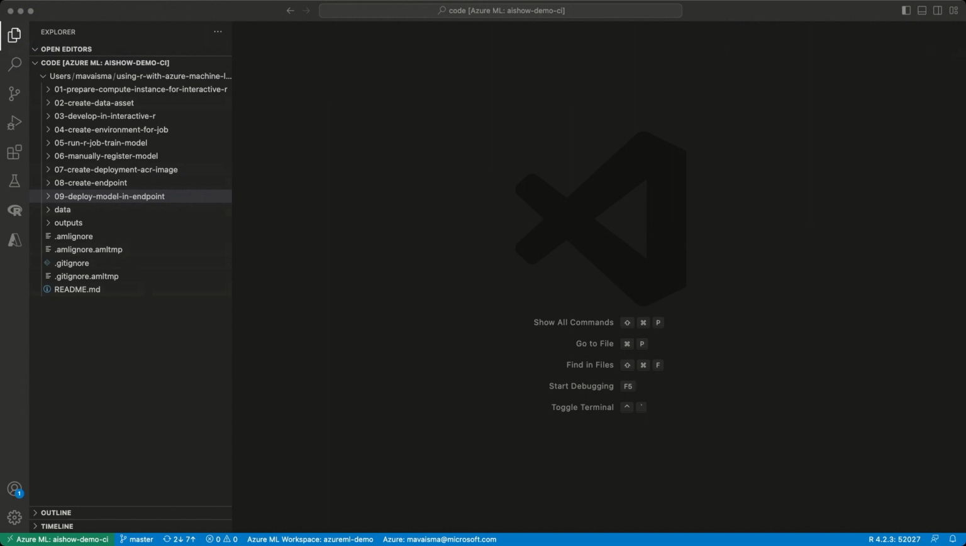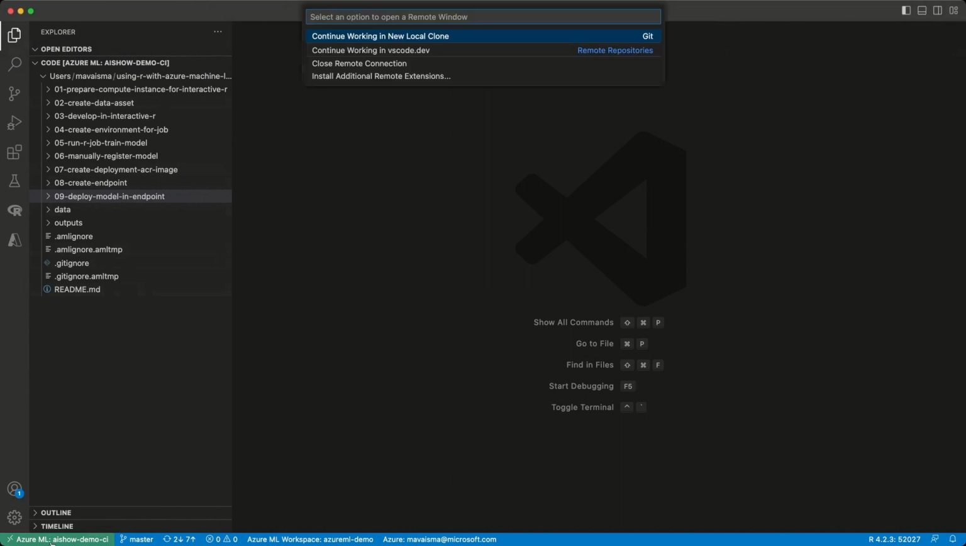Okay, but I don't think I'll be able to because I have to create another window and so forth. But what happens is when you first open VS Code, what you're seeing here is my local VS Code running on my machine, but it's connected to a remote machine. And as you see, if I point down here, it says AI show demo CI. That's the compute instance I'm connected to.